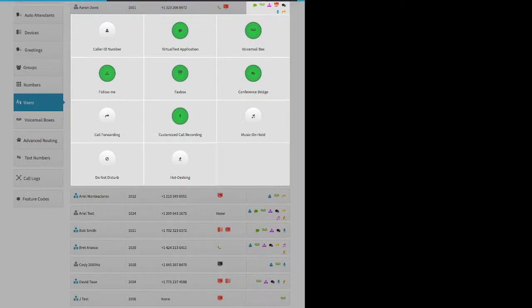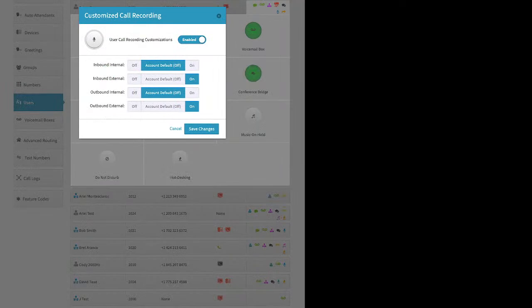Customized call recording. So you can choose to have your calls recorded on any of your users, right? You would click enable. Starts off looking like this, right? Nothing is actually going to be recording at this point because you have to tell the system what kind of calls you want to record.